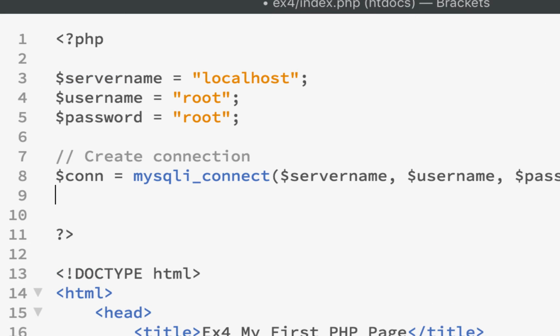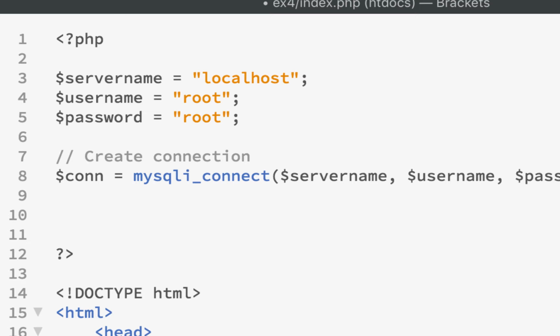So I'm going to go back to Brackets, and just to see how it works, right underneath here I'm going to say if. We're going to do a conditional statement. The way conditional statements work is it's basically like if/else. If some condition is met, then something happens, and if the condition is not met, then something else happens. That's the else. The condition is basically if con is true.